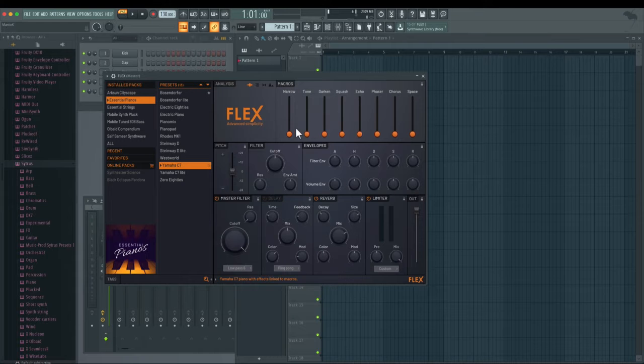So if I play on my piano here, this one would change some different sound of it, or the tuning of the piano, and you have tone as well, something like that, darken. Yeah, so I think there are a lot of things you can do here. You can just experiment with the macros, but you also have the regular things like pitch, for instance. You can pitch the sound up and down.